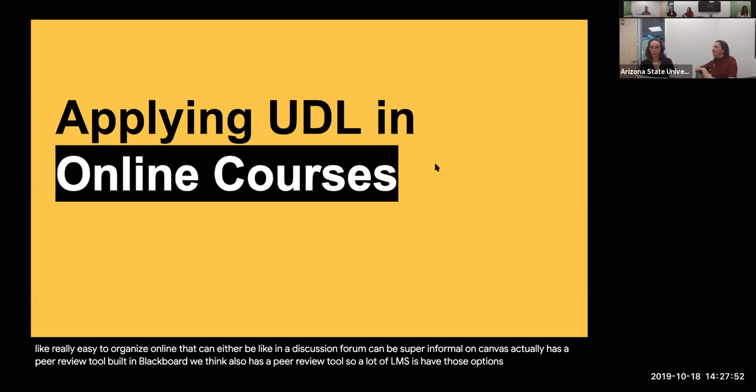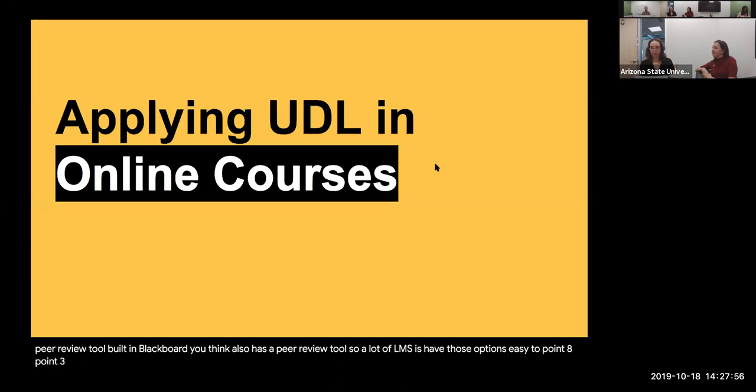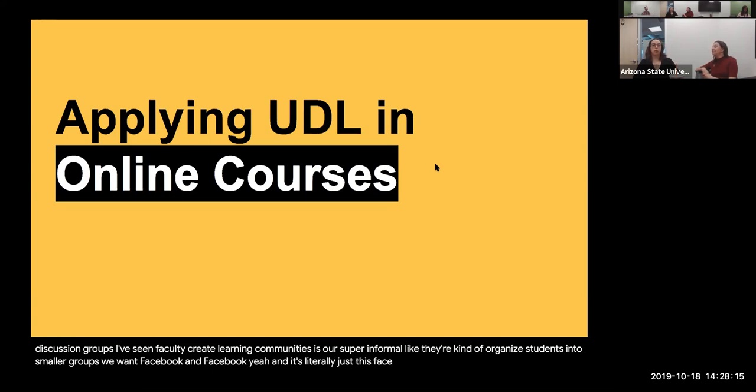And then, fostering collaboration and community, checkpoint 8.3. There's discussion tools, there's group tools. I think that's pretty common in LMSs. It can be creating smaller discussion groups. I've seen faculty create learning communities that are super informal, where they organize students into smaller groups. Or even on Facebook. On Facebook, yeah. And it's literally just a space, like if you have questions, you want to work through something. Or you share something cool. Share something, yeah, totally. So there's lots of opportunities online for creating those collaborative spaces.